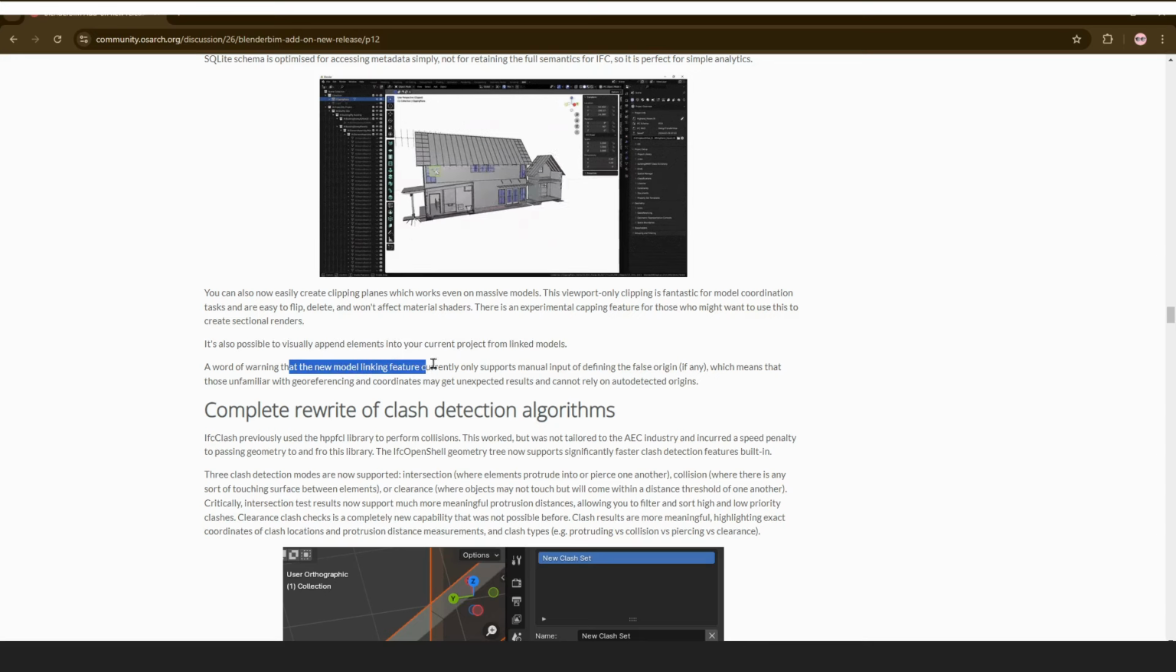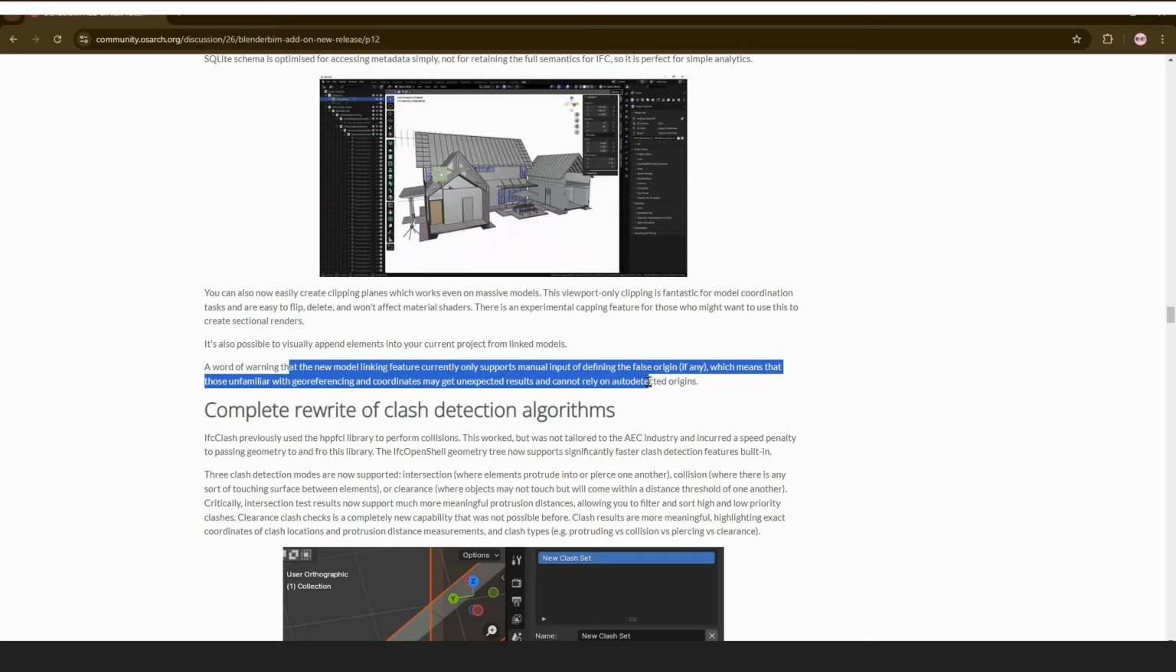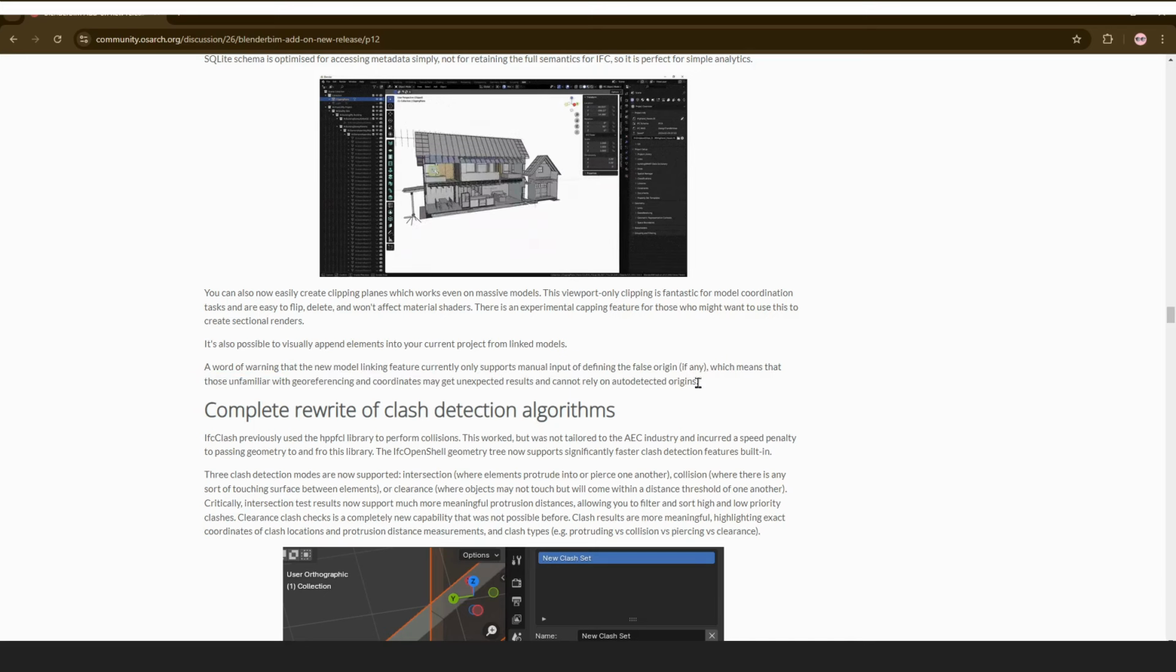A word of warning: the new linking feature currently only supports manual input of defining the false origin, if any, which means that those unfamiliar with georeferencing and coordinates may get unexpected results and cannot rely on auto-detected origins. So this is quite a common issue. If you're pulling in a series of models that have a global coordinate, just make sure that it's right, that it isn't calculating it twice. But that's just something you're going to have to do per model.